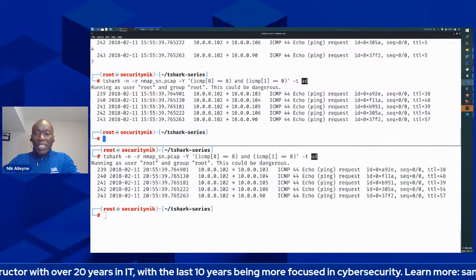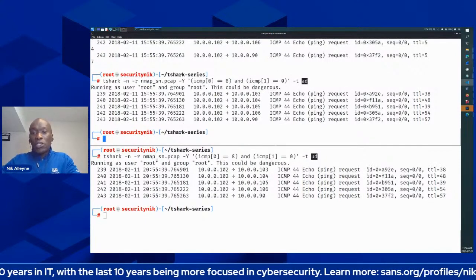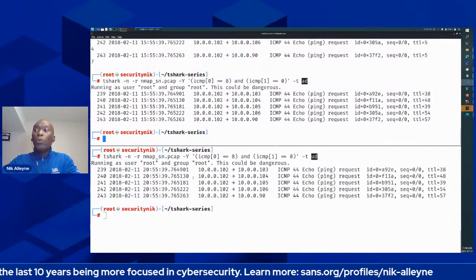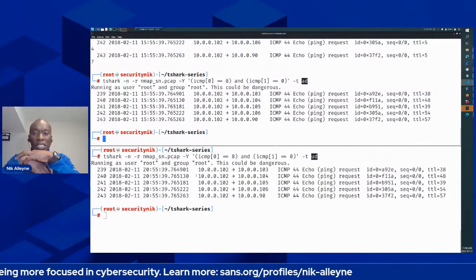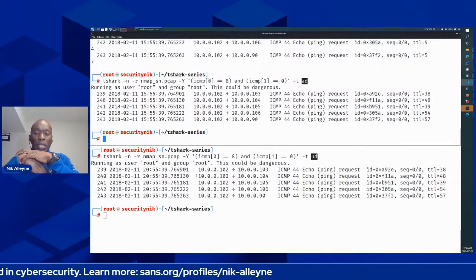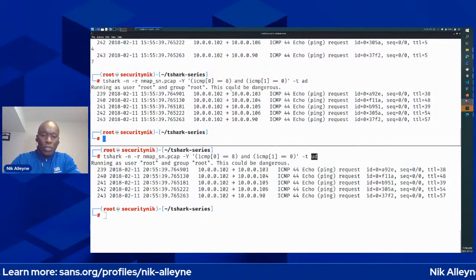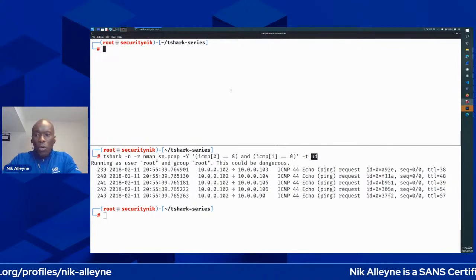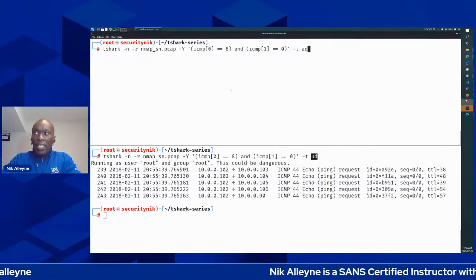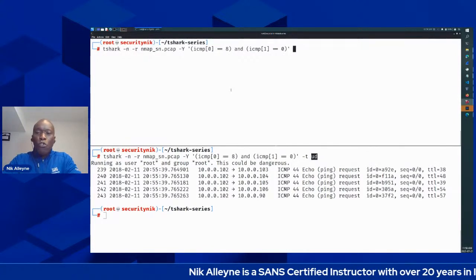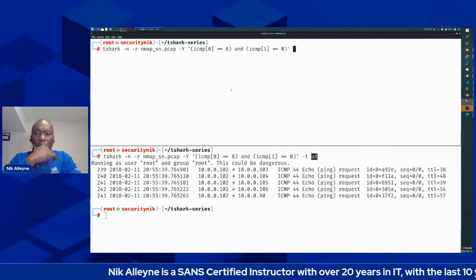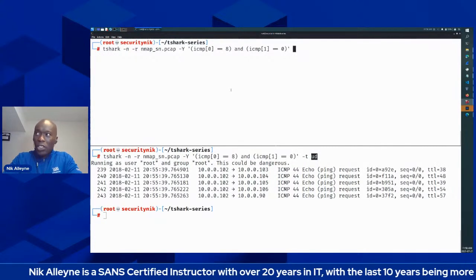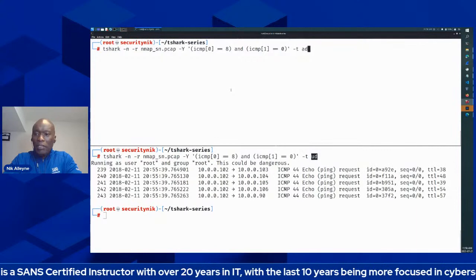Now, once again, this could have been a very large PCAP file. So if this was a large PCAP file, how would we find the various sources that have been targeting our environment? Let's clear the screen. And now let's take the same command here, right? I will remove the time. And I will say, actually, you know what? Let's leave the time. All right, let's leave the time.